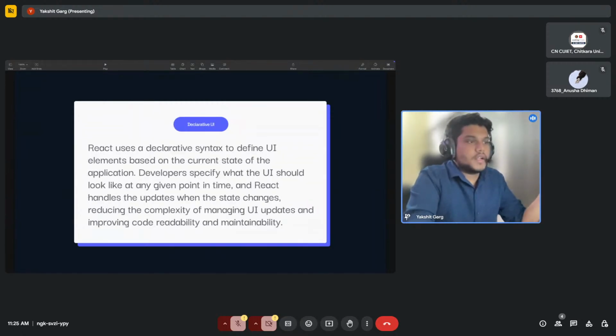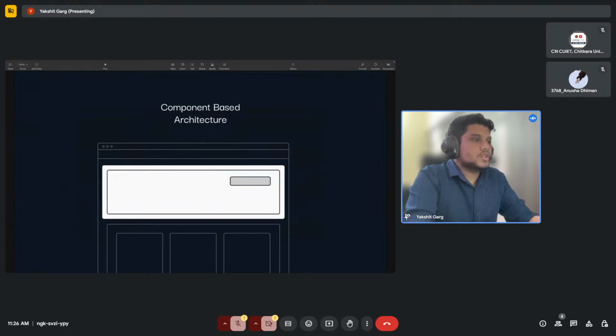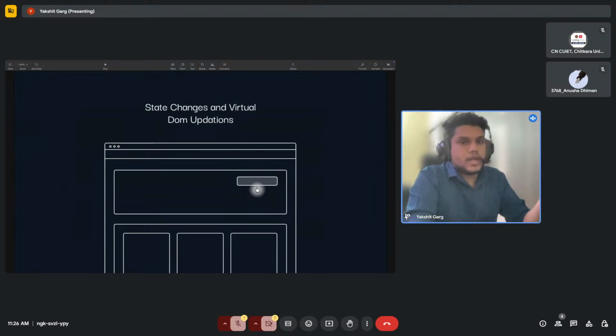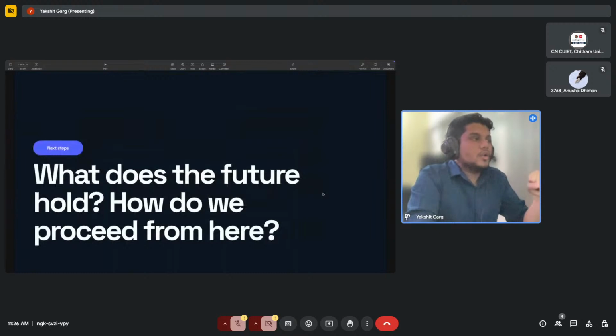Then we have declarative UI, like we already saw. We just command what has to be done, and that's how it is done. So yeah, component based architecture: if we have this header, it is a component, we can reuse it anywhere. We have state change: when we click on that button, the state changes. This is how it all works.